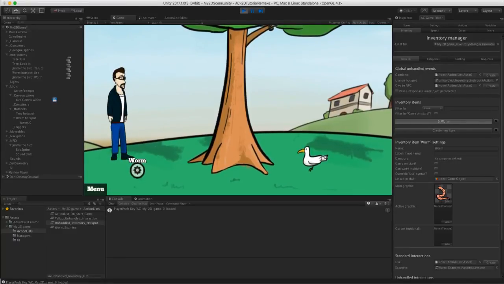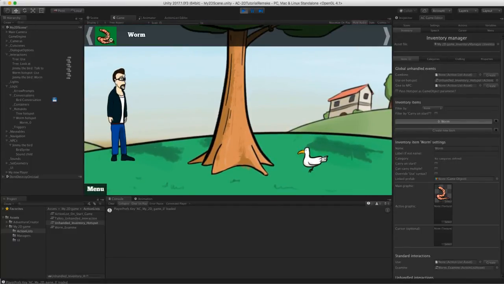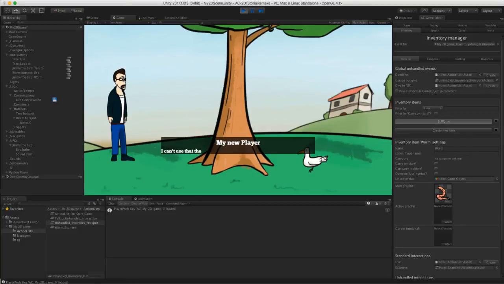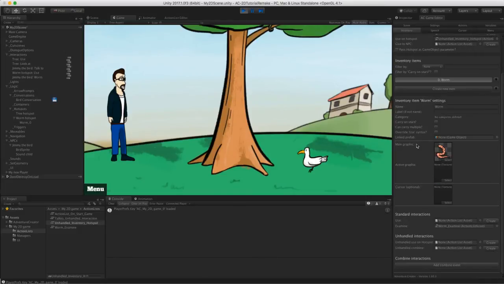We then pick up the worm and try to drop it onto the tree, and we'll get this fallback interaction. If we wanted to make a fallback interaction unique for the worm, we could do that in the worm's properties underneath unhandled interactions.